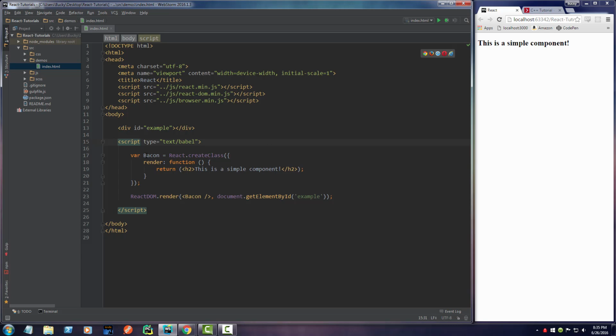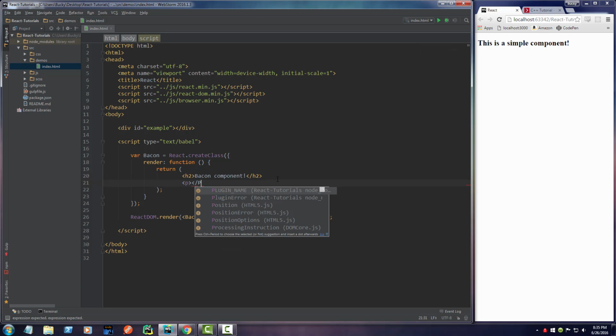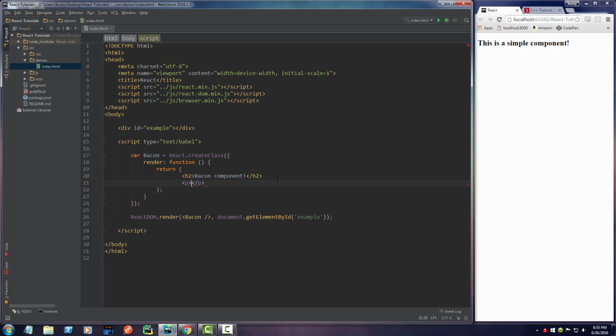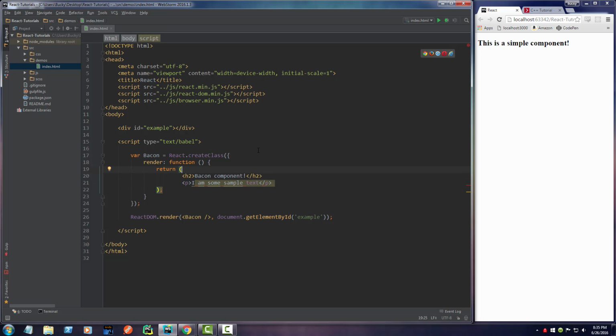Well, say that you wanted to make this bacon component, and you wanted to have a heading that said bacon component, and under it, you wanted to have, I don't know, like a paragraph tag or something. So you went like this, paragraph, and I'll write, I am some sample text. All right, looking good. Wait a minute, why the heck are we getting a bunch of errors right here?